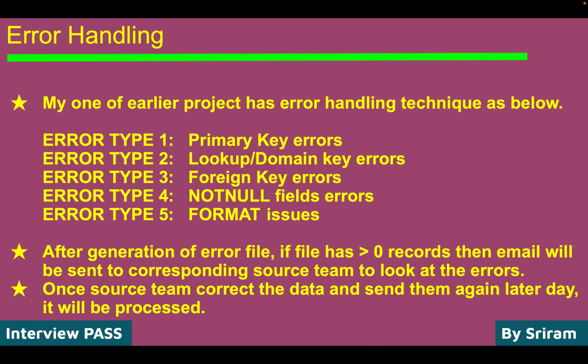Error type 2, lookup or domain key error. Say for example, the source system is sending IND currency, whereas our global currency table doesn't have IND, but it has INR. In such a case, domain key errors will come.